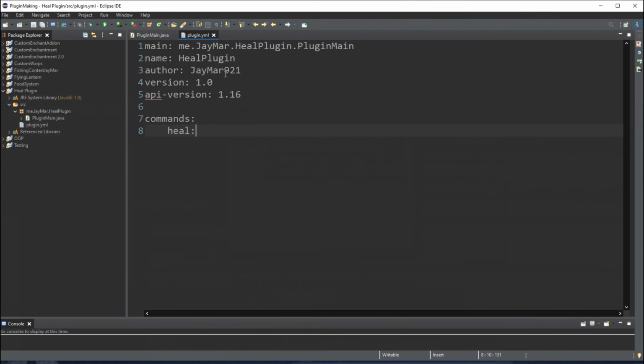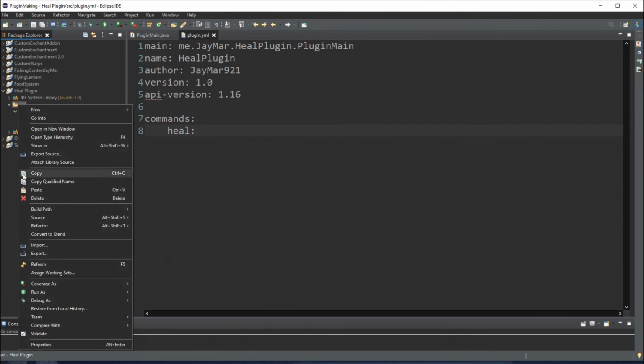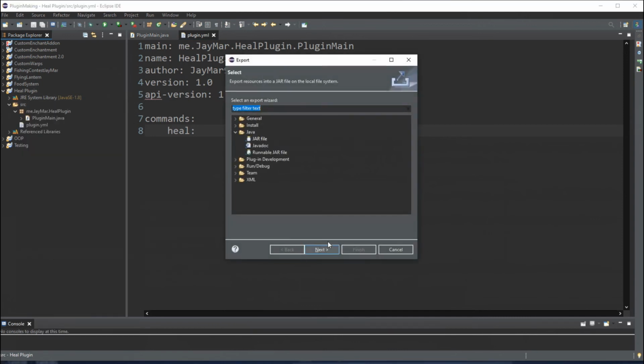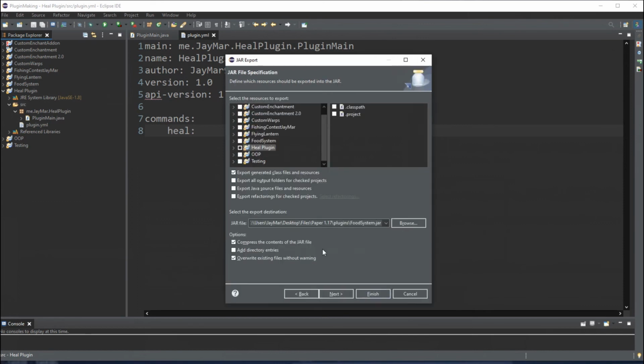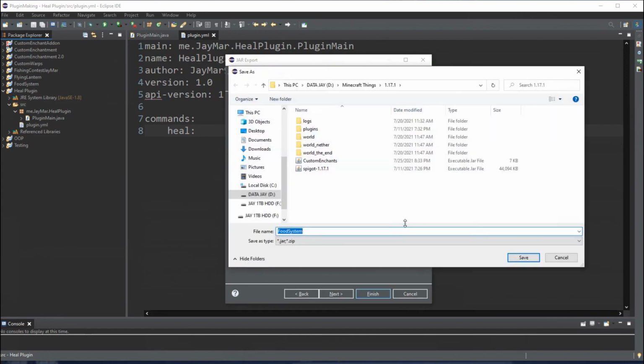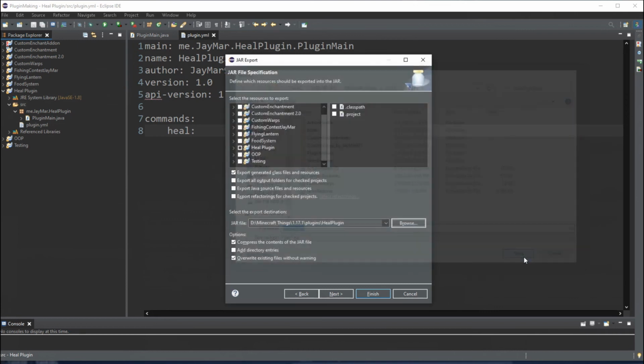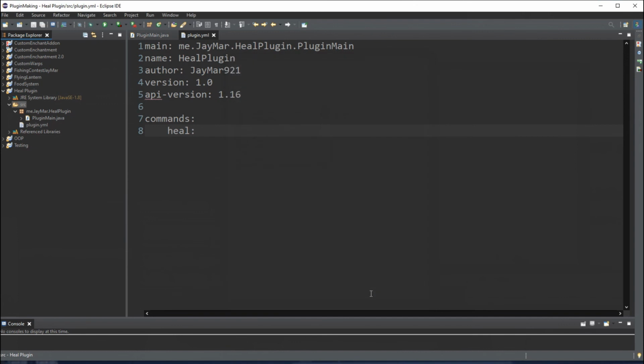Now that we created our plugin.yml, right click on source, click on export, click on jar file, click on next, and then click on browse. Save it in your plugins folder. There, click on save, hit finish.